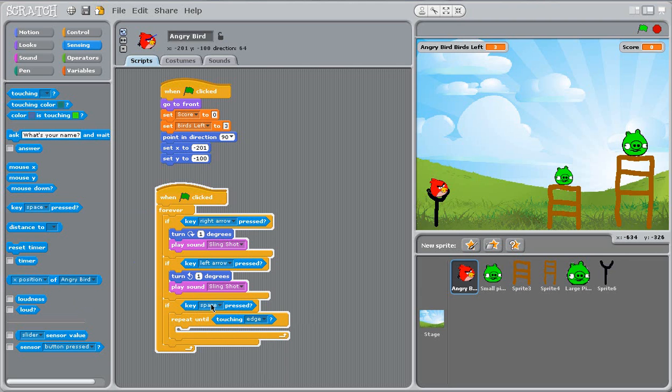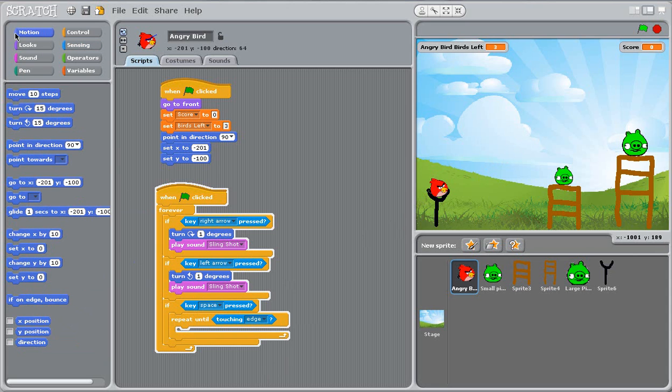So what do we want to happen? Once the space key is pressed, we need the bird to move. So let's go to the motion controls, and we'll move 10 steps, and this is going to keep moving 10 steps until it touches the edge. So let's see what happens if we do that. We can set the angle, and we can press the space bar, and now it's hit the edge of the screen. So the loop has stopped. We'll sort out what has to happen with that now.